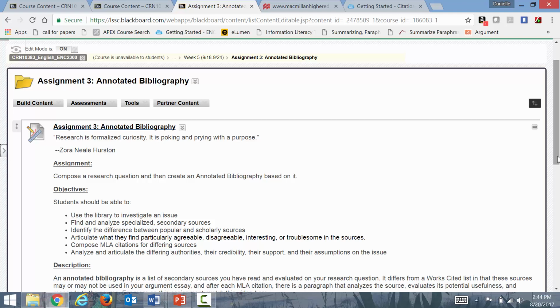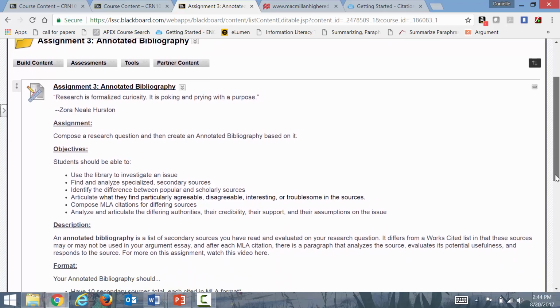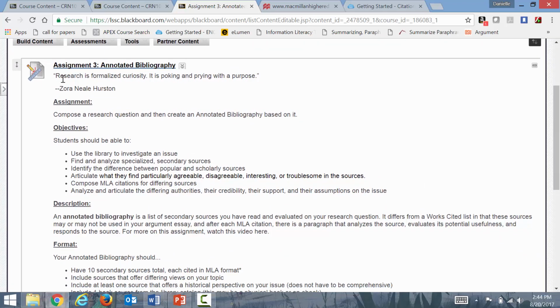So I'm going to go through the assignment sheet itself, and then I'm going to go through a brief PowerPoint, and there'll be a little bit of overlap, but hopefully not so much that it seems redundant or repetitive. So I like this quote by Zora Neale Hurston: "Research is formalized curiosity. It is poking and prying with a purpose."